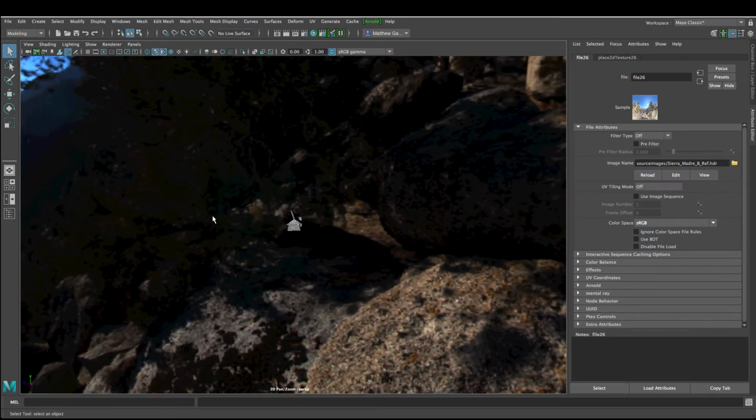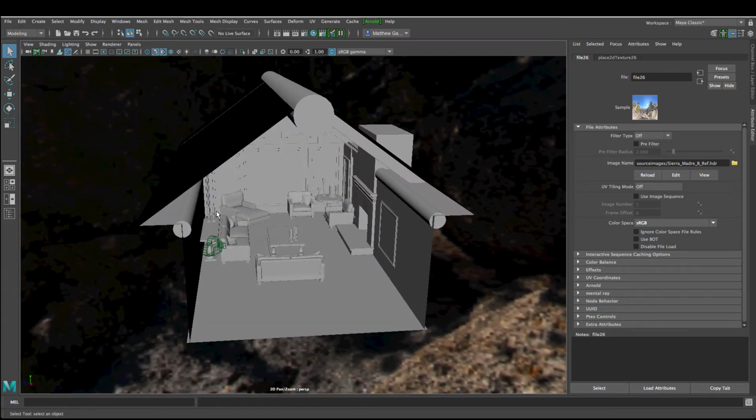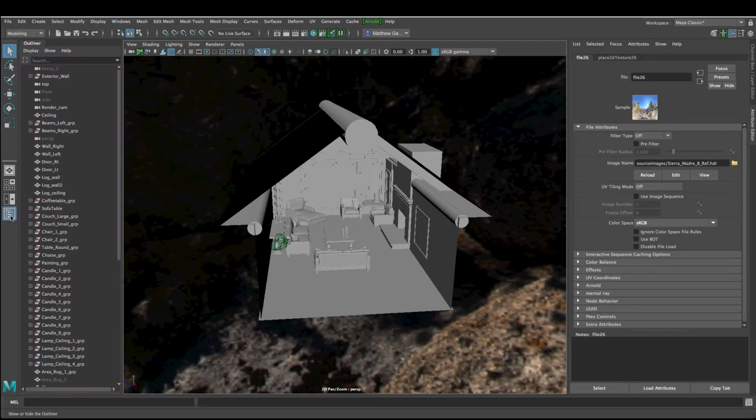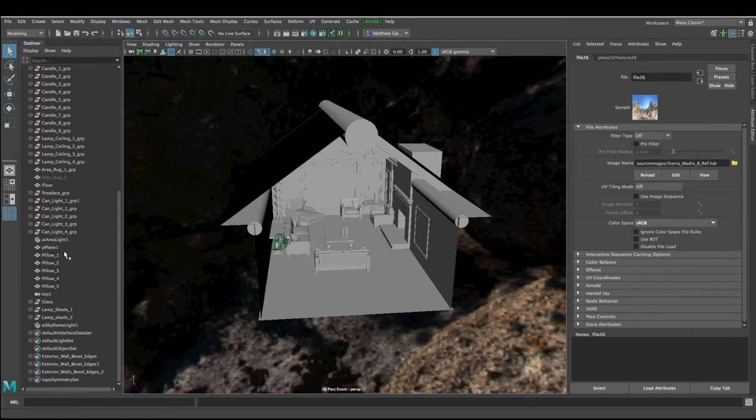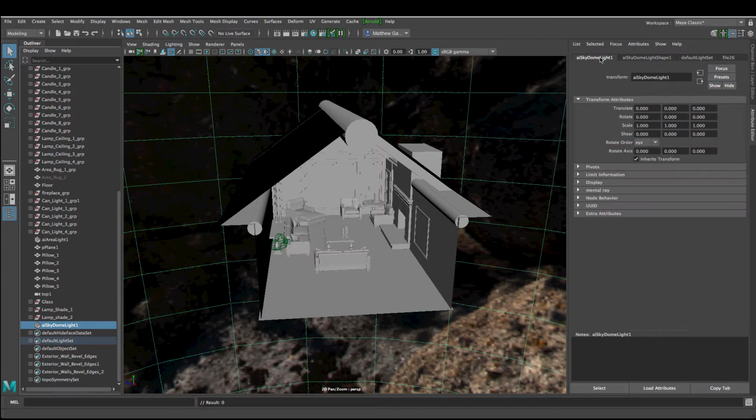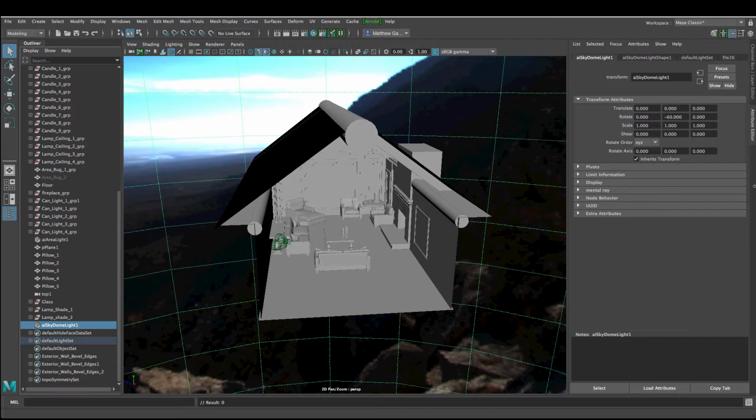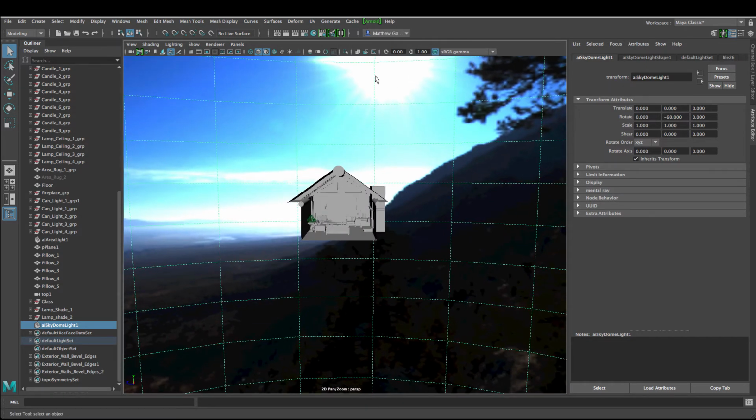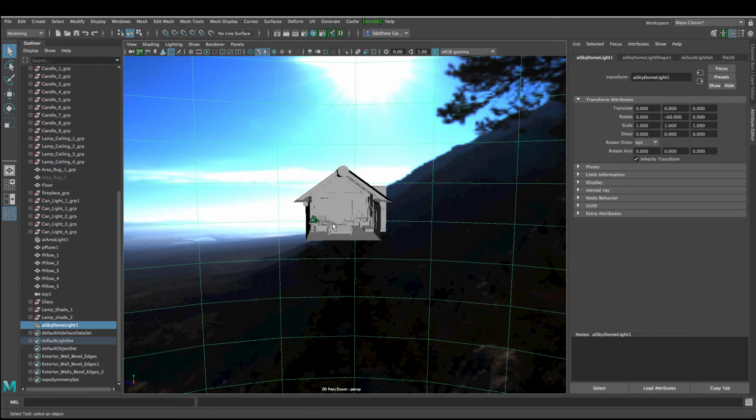But there we go. Now based on that, I already know, because I've created this light before, I want this AI Sky Dome light. There it is in my outliner. I'm going to want to set this rotate in the y-axis to -60, just because that's the way I like the light. There's the sun. So here's the sun, there's the window. It's going to come right through.